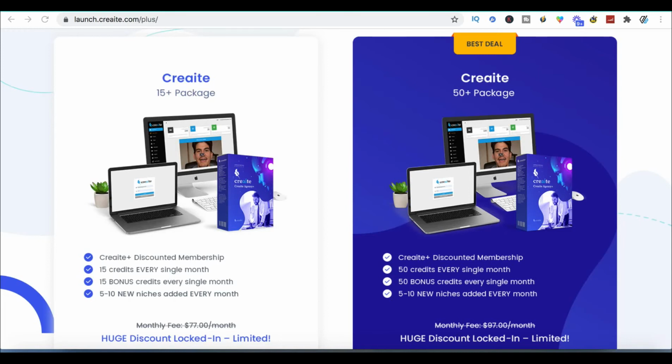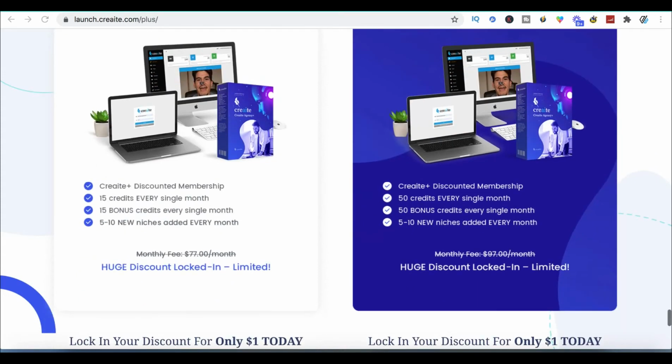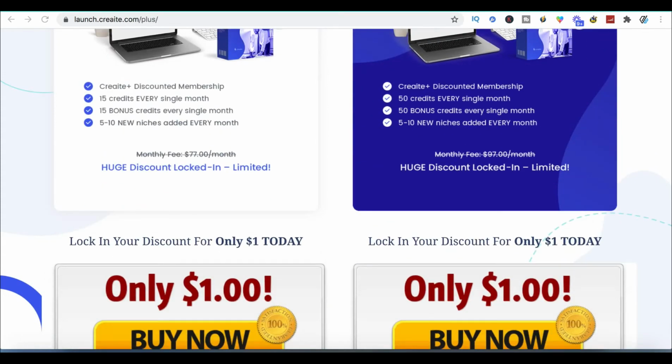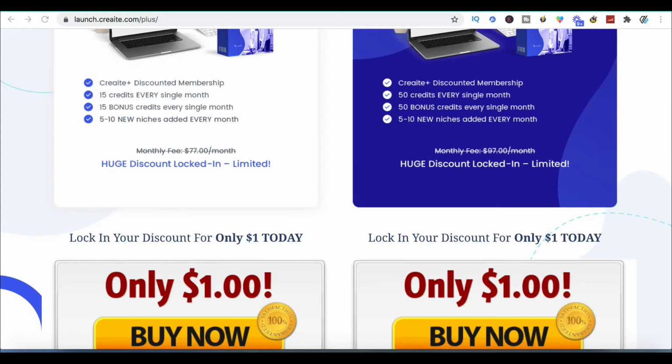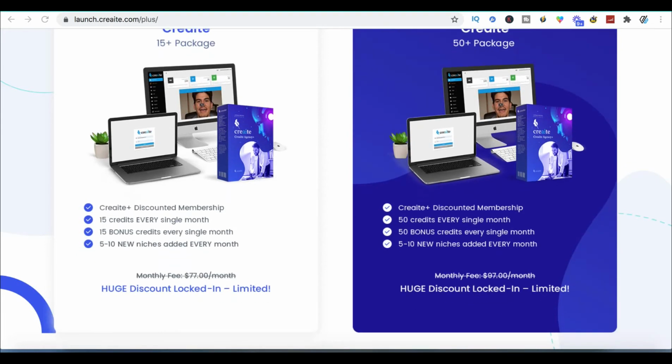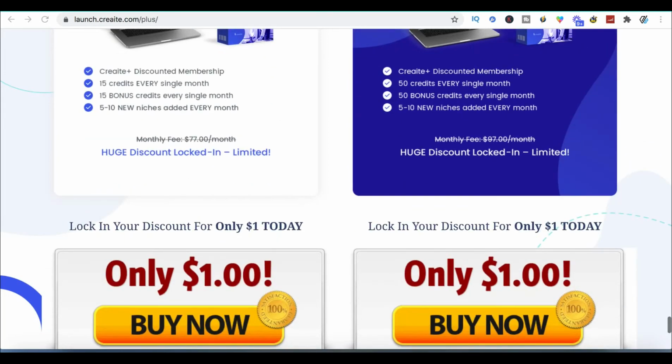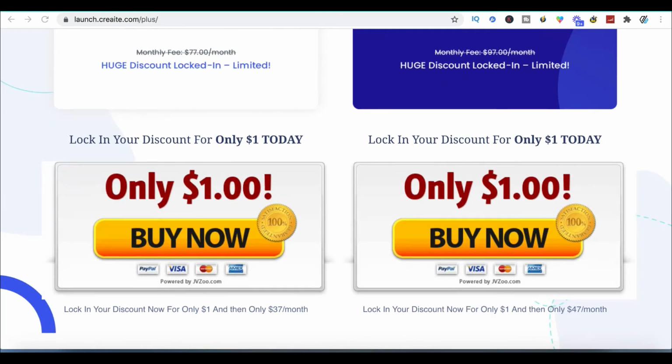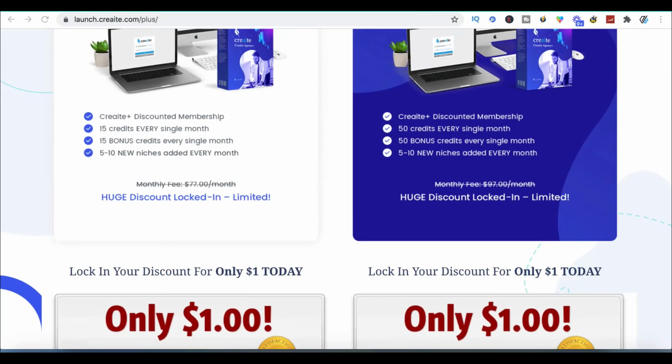The first OTO is called the Creaite Agency package, and then Agency Plus. That basically gives you the opportunity to buy the package, but then it is a monthly fee of $37, which gives you 15 additional credits every month, and then 5 to 10 new niches added. The higher-priced Creaite Agency package gives you 50 credits every month, with a 50 extra bonus added on top of that. But then it's a monthly cost to you of $47, and that's obviously recurring. You get more niches as well.